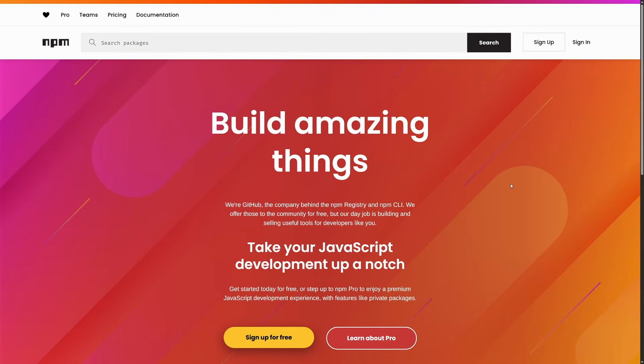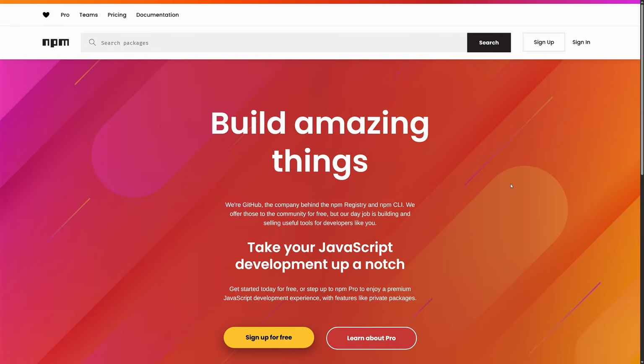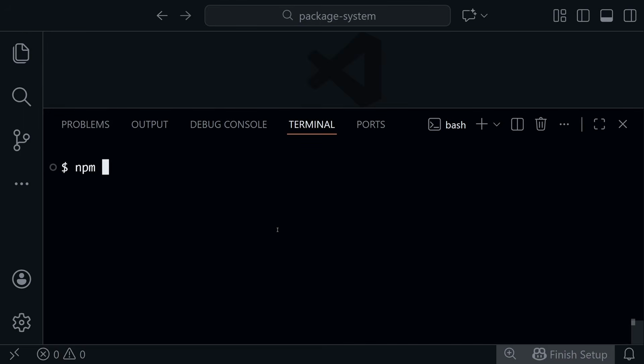If you already know what a package is and don't need a super high level overview of NPM, you can go ahead and skip to this timestamp right here. Otherwise, if you're new or just need a refresher, that's what we'll start with. Let's get it. We're going to start completely from a blank slate and make this video completely framework agnostic.